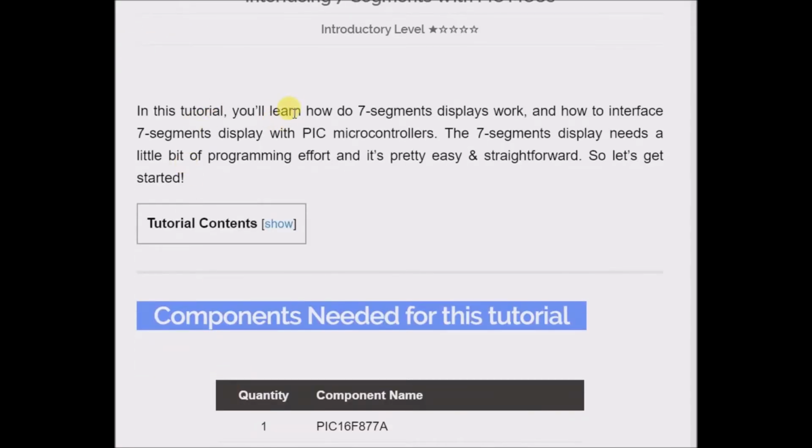In this tutorial, you'll learn how 7 segment displays work and how to interface 7 segment displays with PIC microcontrollers. The 7 segment display needs a little bit of programming effort, and it's pretty easy and straightforward. So let's get started.